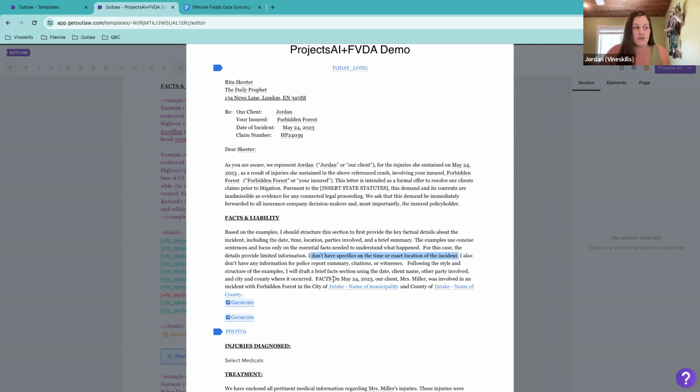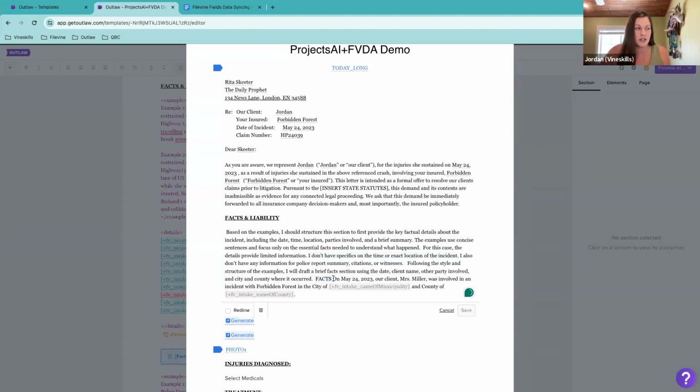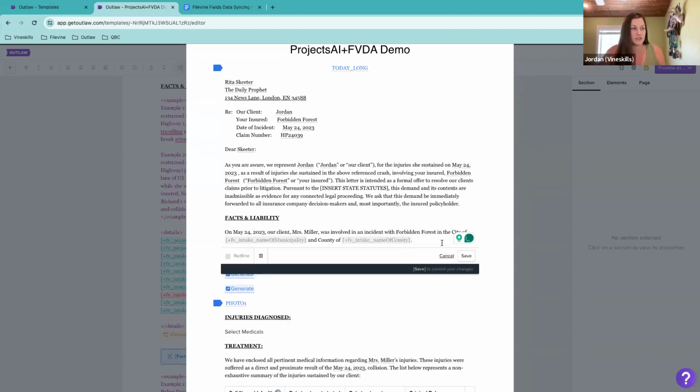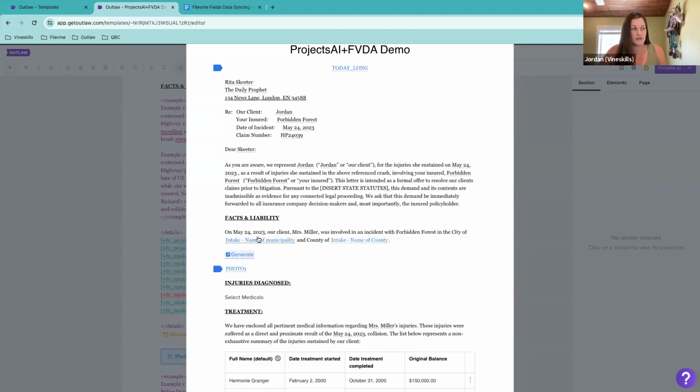But typically how we would view this is you can see that we have this facts here. We would click into here and we would delete everything from facts on, and then we would hit save. Once we hit save, this is going to basically be us accepting that we like this AI version. We want to utilize this paragraph, and we're going to keep that. If we didn't like it, we would hit regenerate.